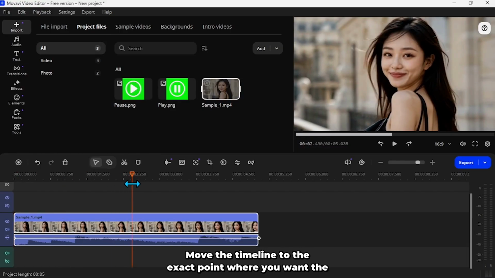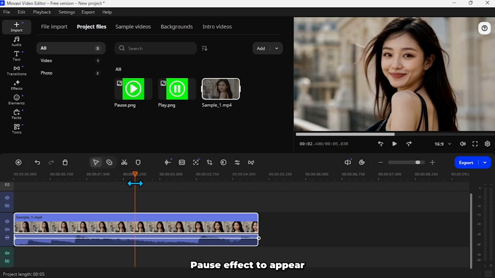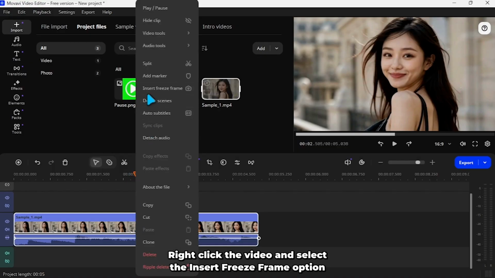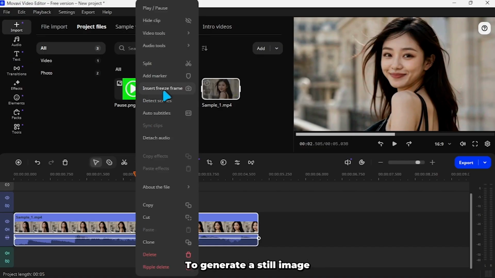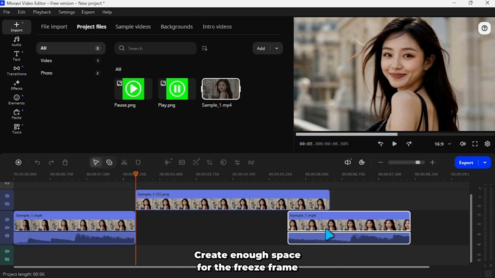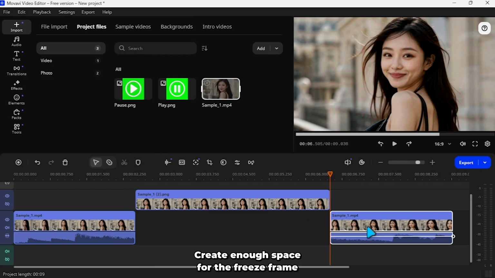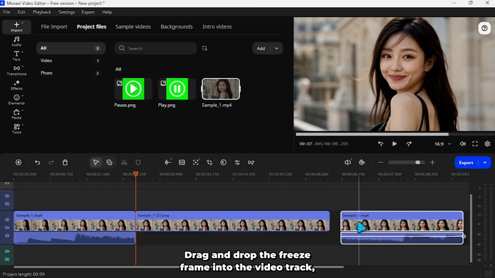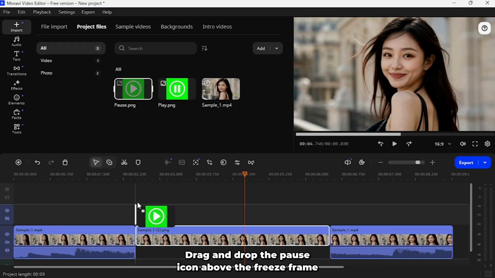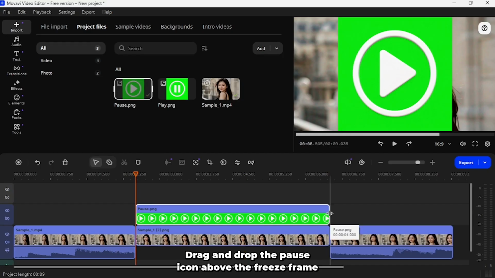Next, move the timeline to the exact point where you want the pause effect to appear. Right-click the video and select the Insert Freeze Frame option to generate a still image from that frame. Split the video at the current timeline position, then move the split clip to create enough space for the freeze frame. Drag and drop the freeze frame into the video track so it fills the empty gap. After that, drag and drop the pause icon above the freeze frame.